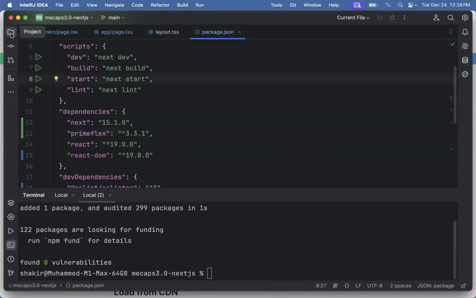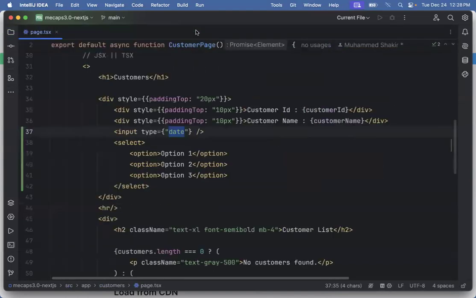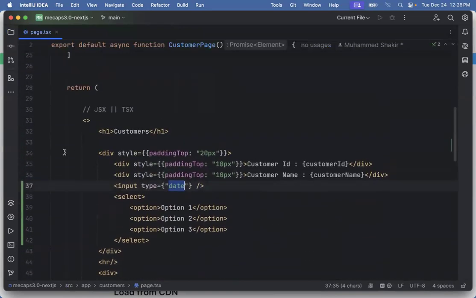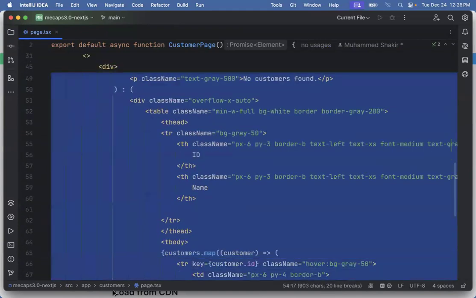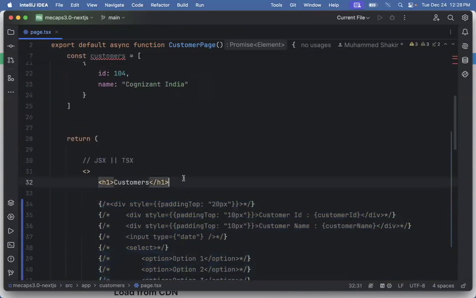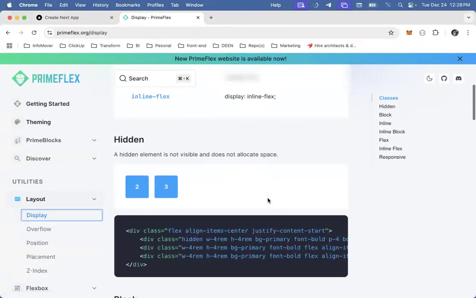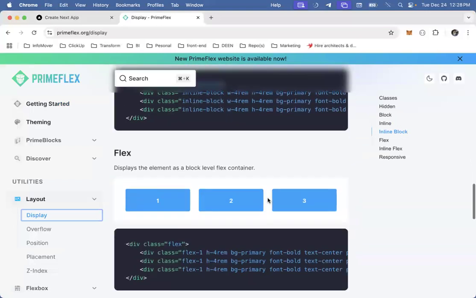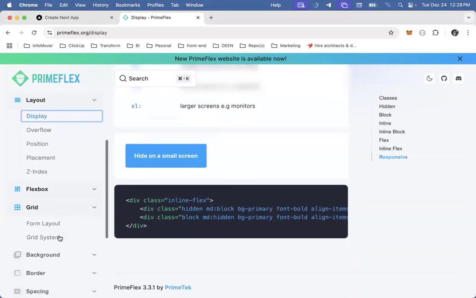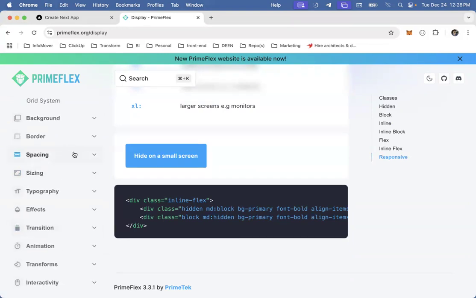Now, once it is installed, I will be able to use the classes that are there in that. So let me go to page.tsx out here and see whether I can create some classes. I will just keep this h1 as it is. In fact, I will comment all of this. Let me check over here. You see this layout, display, hidden and all. Is there a container kind of? Yeah. Can you see this: card, container, flex, responsive, overflow, position, placement, flexbox, background, border, spacing, sizing, typography, effects?